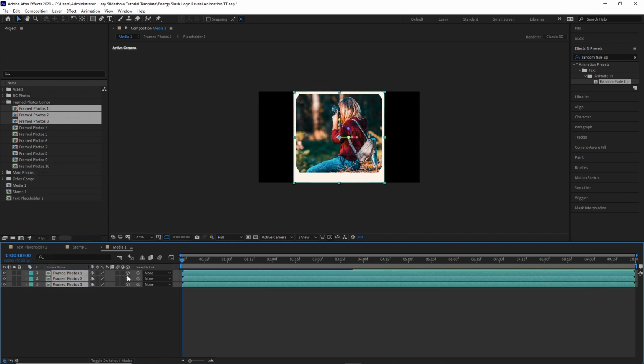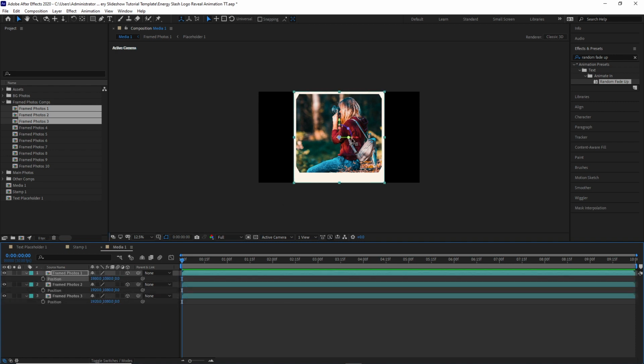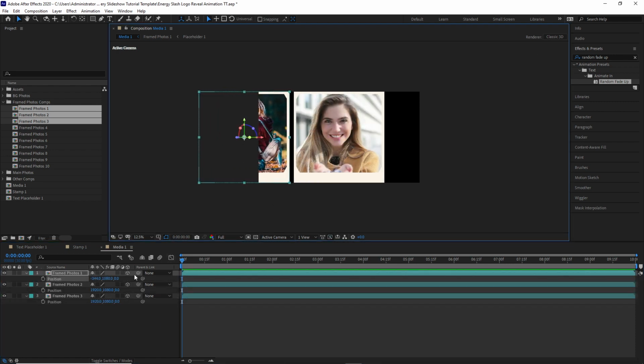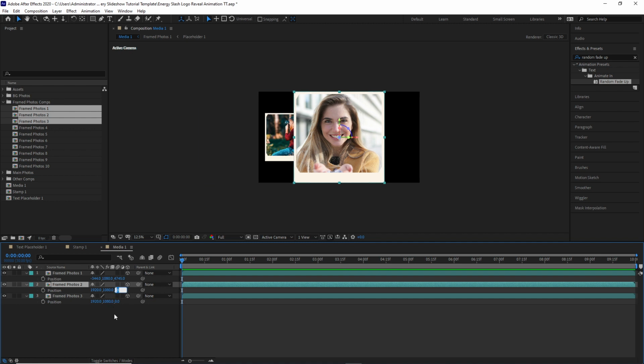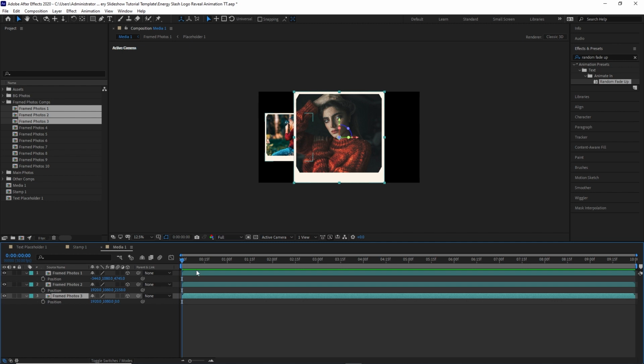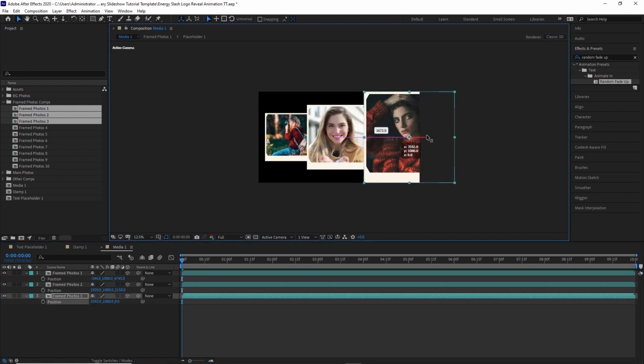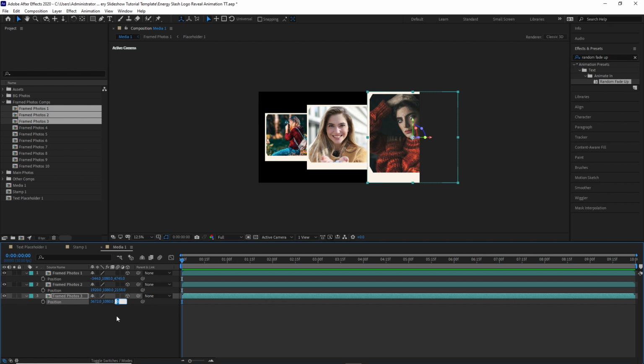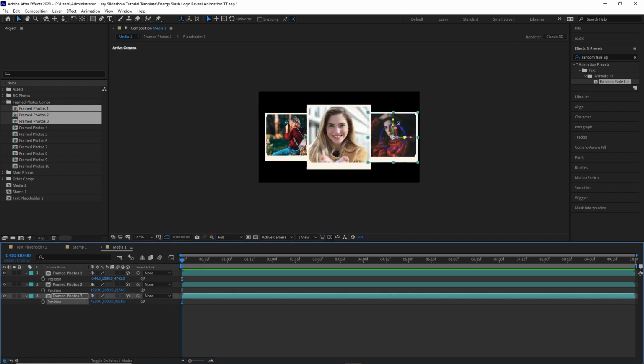Enable the 3D layers, press P on your keyboard for position. Highlight this photo 1 and drag it to the left side. Change the Z position here to 4745. Then highlight this photo 2, change the Z position to 2158. Highlight this frame photo 3 and drag it to the left side like that and change the Z position to 4358. Drag it to the right side, drag it up a bit.